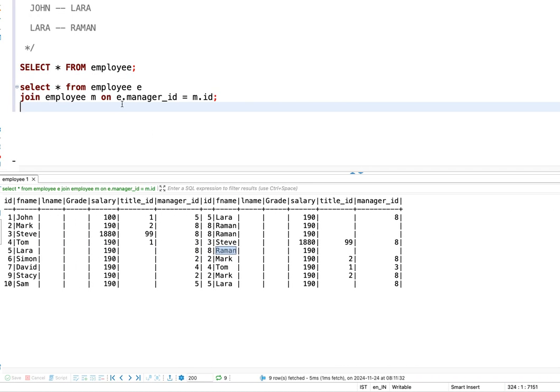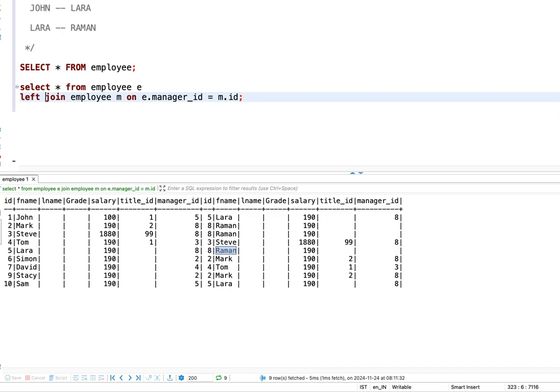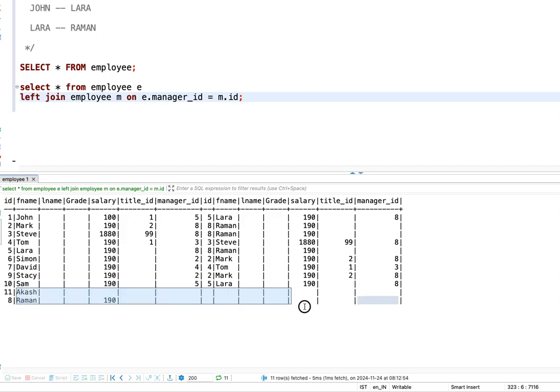So what can I do to include these people also, in employee? Employee is on our left side, so I can use left join. That means any data which is not matched in the employee set will also be listed because we are using left join. If I run this query, you will be able to identify that Akash and Raman are now included in our result set.